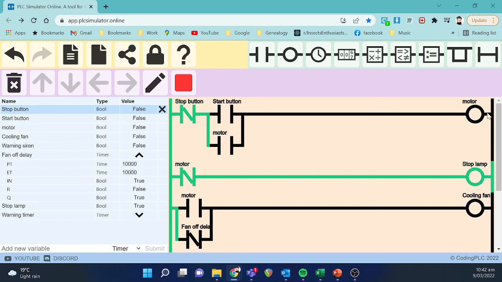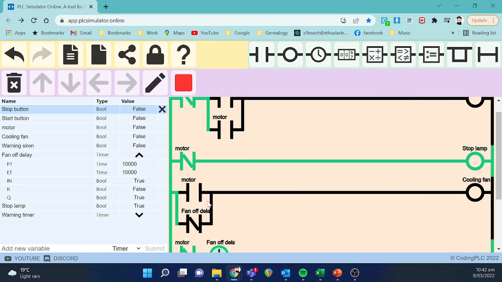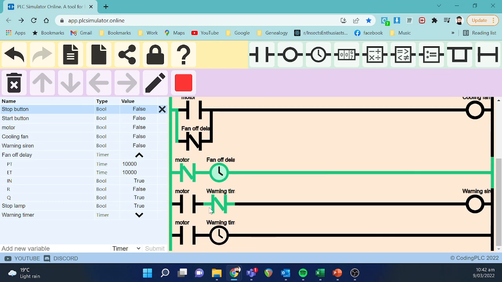It only comes on when the motor is off, and it turns off again when the motor starts, and we use the normally closed contact to do that. We figured out how to make a warning timer, so that starts when the motor is turned on, and then when it ticks down, it turns off. So it gives us a 5-second siren warning people in the plant that that process has started.